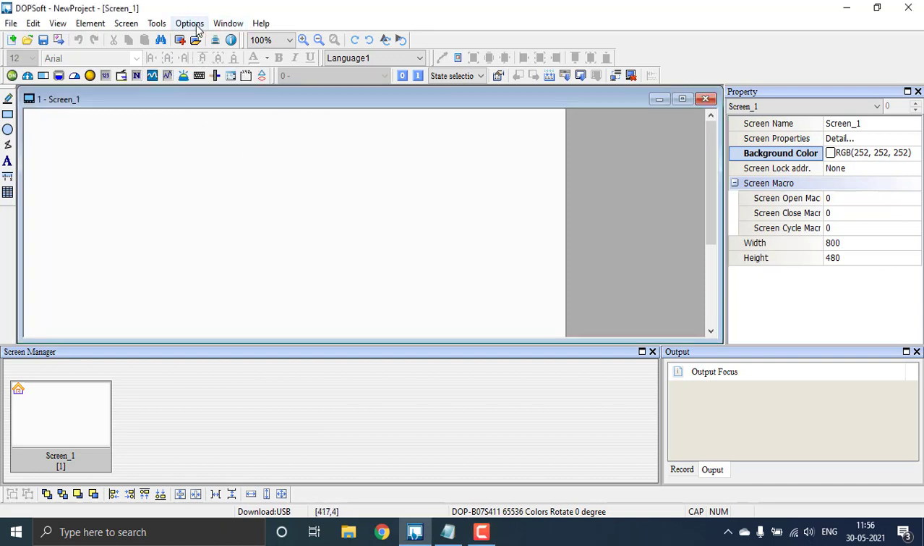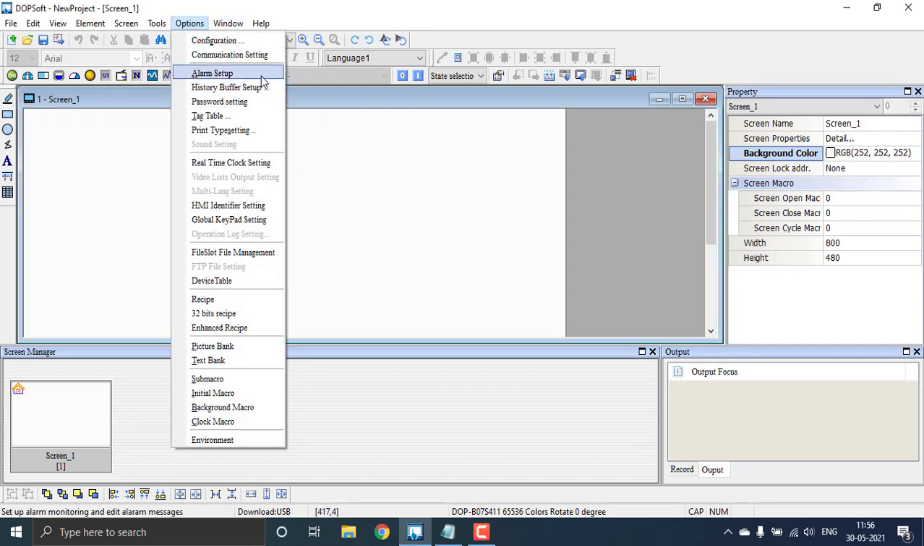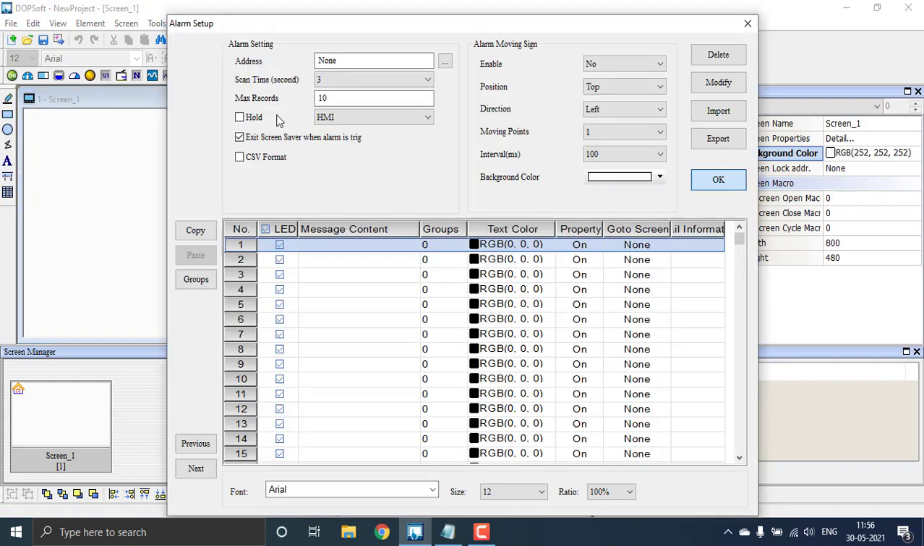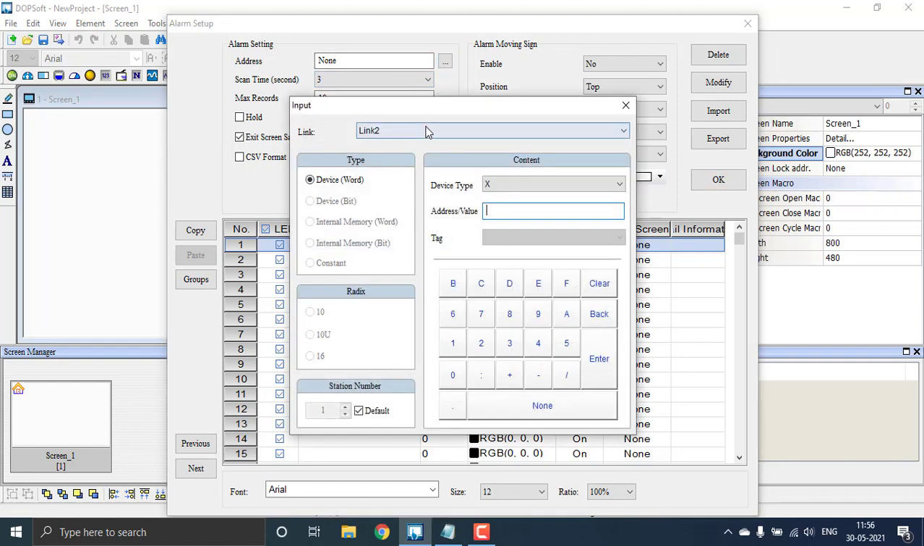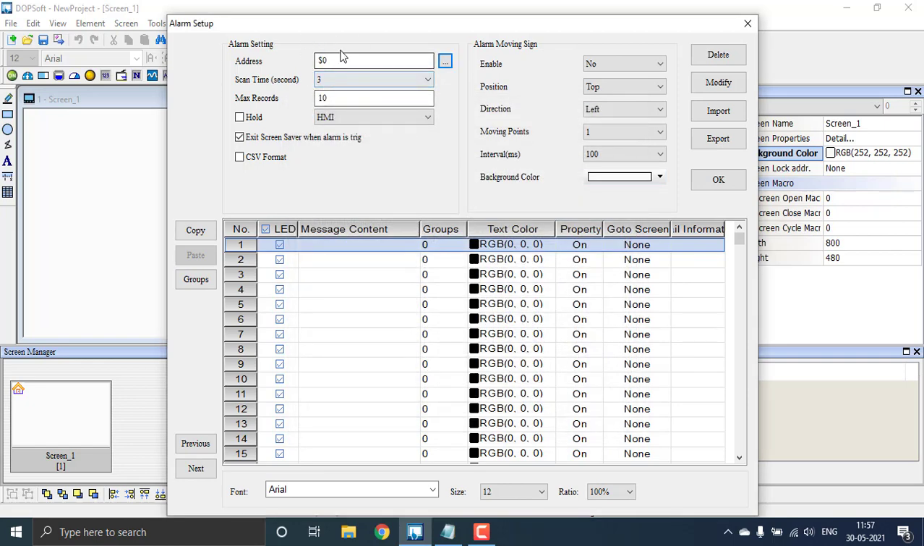First things first, we have to go to the options and go to the alarm setup. While getting the alarm setup, we have to give an address that will trigger the alarms. So I'm using an internal memory as $0, and this word address should be triggering the alarms, and the scan time I'm using is 1 second.